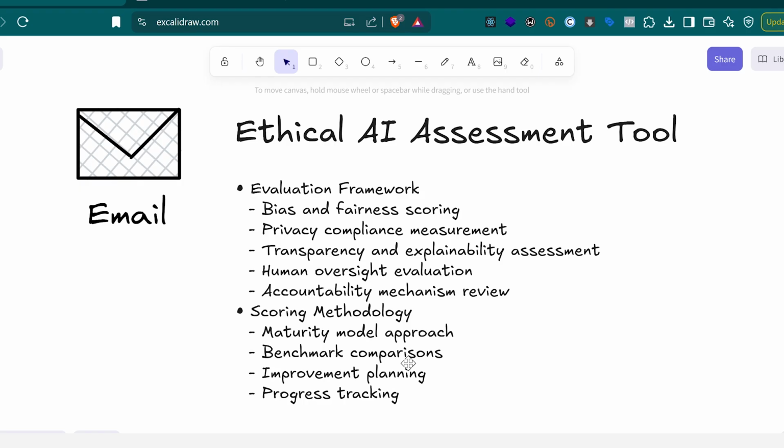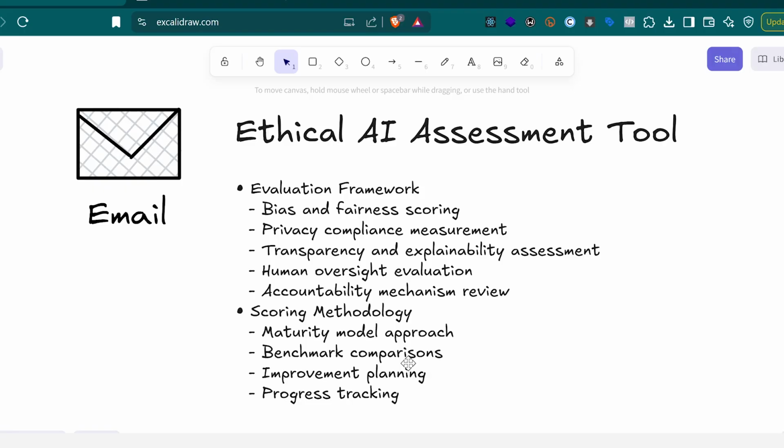Another thing to also look at is your progress tracking. What's the impact? What progress are you making along the way? All these things are very important. Once you have your ethical AI assessment tool and framework organized, let's look at the final point in this segment, which is creating your ethical AI roadmap in general.